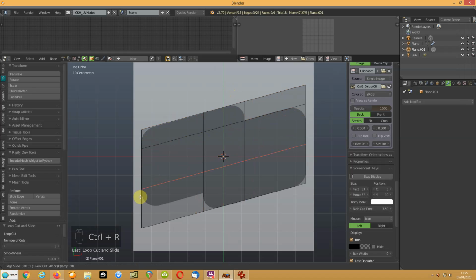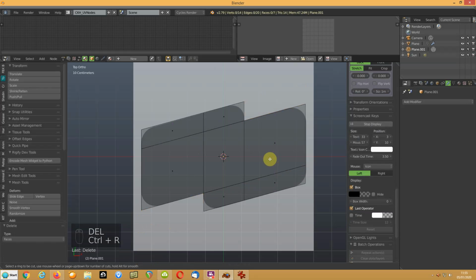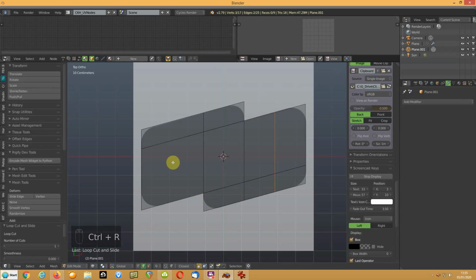This way is more dynamic, basically. Actually, what we'll do for now, we'll just escape out of that. Just take those two faces and delete them. Then I'll just put Control R and put an edge loop in these points.